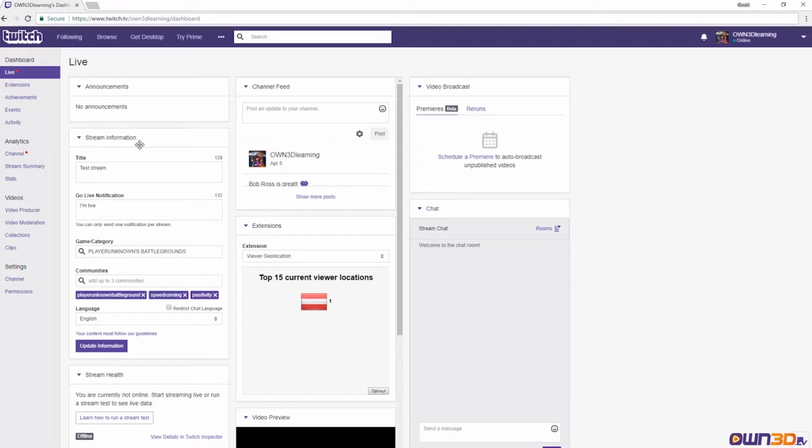This is a more important tab here. It's the stream information. You can edit your stream title, like "Owned Learning is here," for example. Then you can have a different go-live notification. So what is a go-live notification? People can have notifications for your stream.